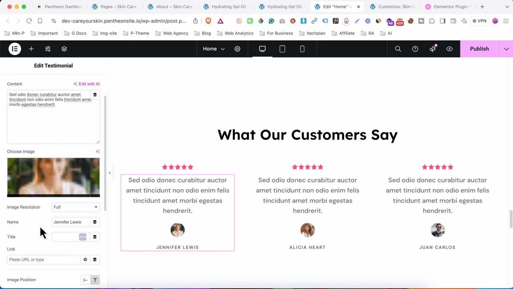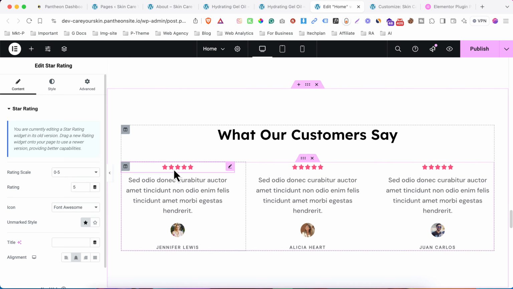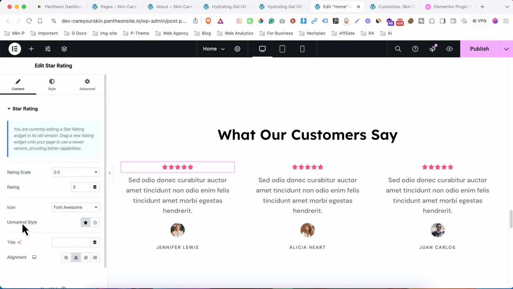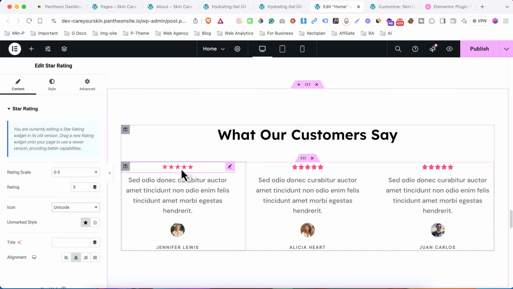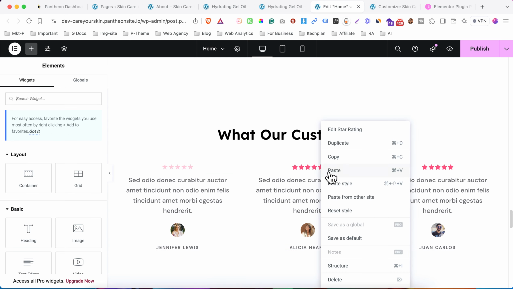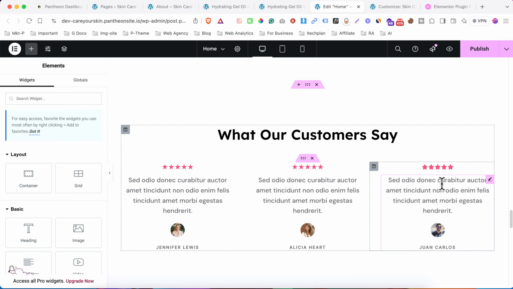If you want to add the client's social media or client's website link, you can add it here. Also for the icons, simply click on here and you can see there are two options, a solid option and an outline option. You can click on the outline option or you can add a solid option. Also in the icon option, there are two options, Font Awesome or Unicode. I think these icons look very good. Just copy it and paste the style this way.